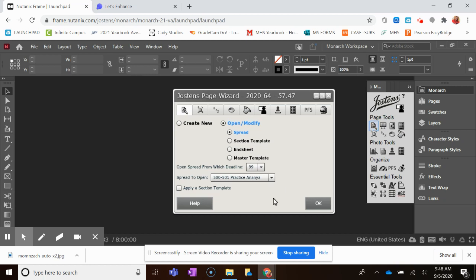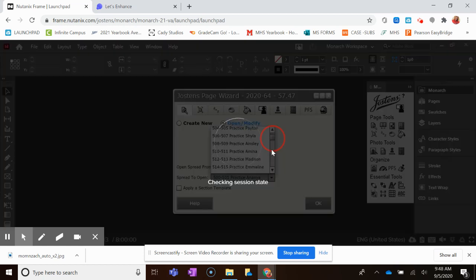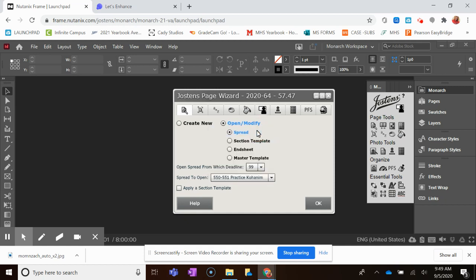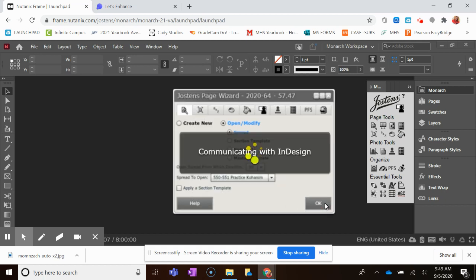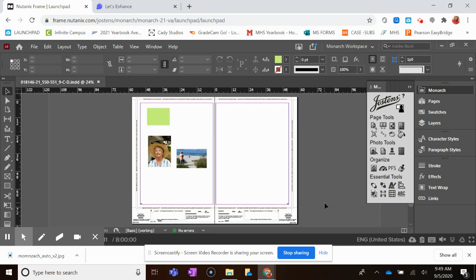Remember, everything's going to take a few seconds to load, and you're going to open or modify if you're working on your practice page, right? So you click down here and you find you. So I'm going to find me. I'm all the way at the bottom. So practice Kohanim, but you would find your name. And then you're going to click OK. It's going to take a couple of seconds, and depending on your Wi-Fi, it may take longer.